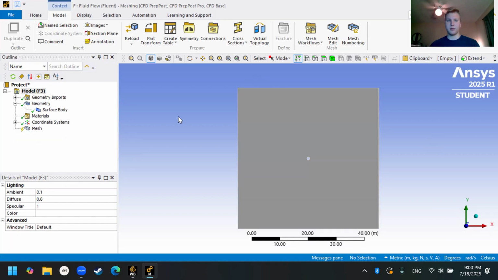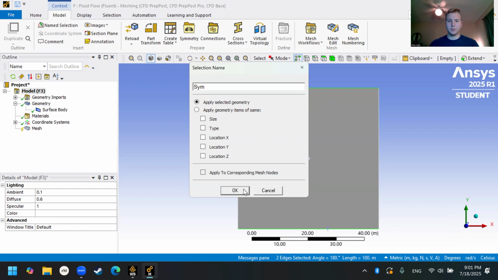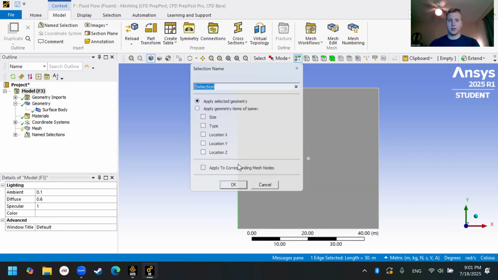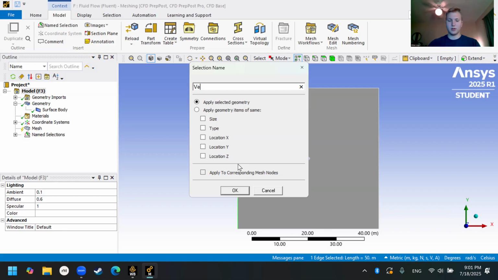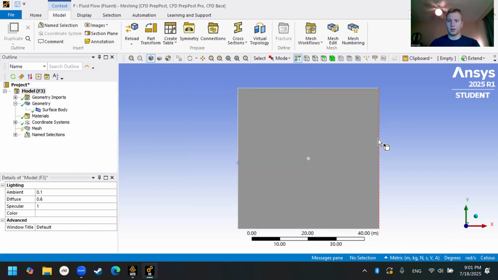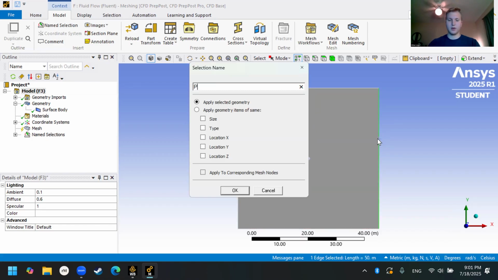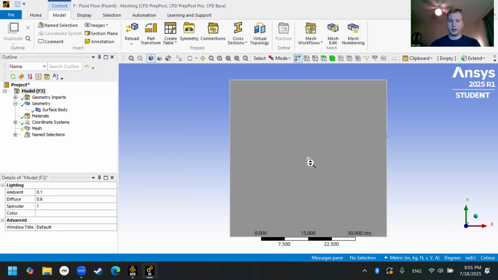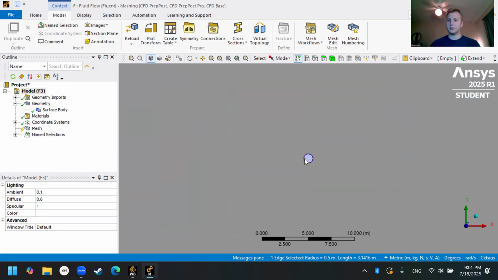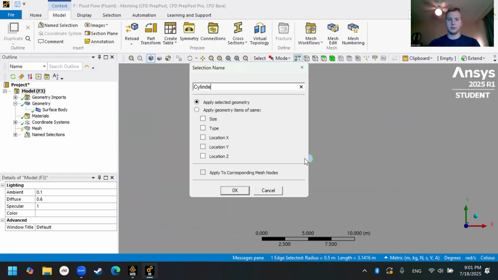Okay, so now that I'm in mesh editing, I'm just going to name all of my lines again, or my edges. Up here, it's symmetry. On the left, it's velocity inlet. On the right, we have a pressure outlet. And in the center, our circle is our cylinder wall.